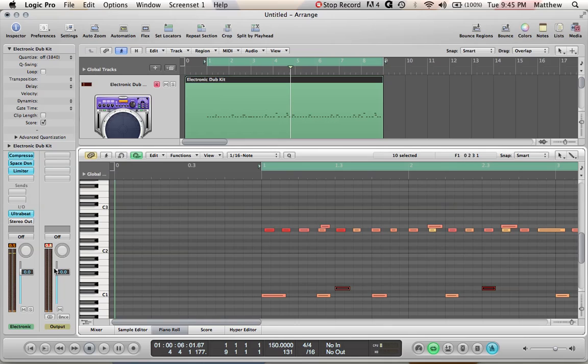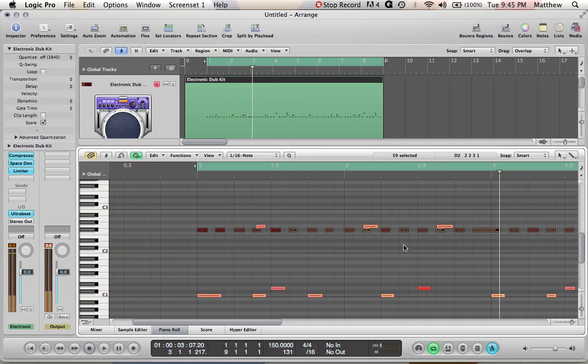Sounding way better already. Let's check out my hi-hat here. That just does not work. Let's do the same thing. Quantize that. That's sounding better. Let's check out the cowbell.